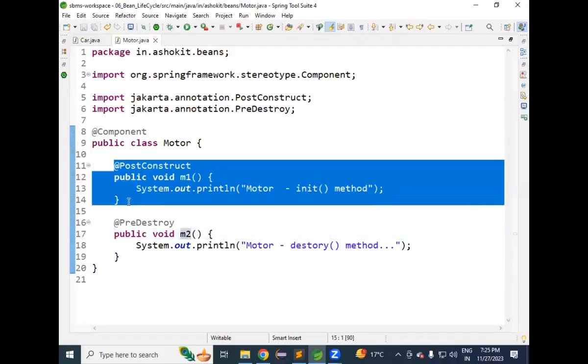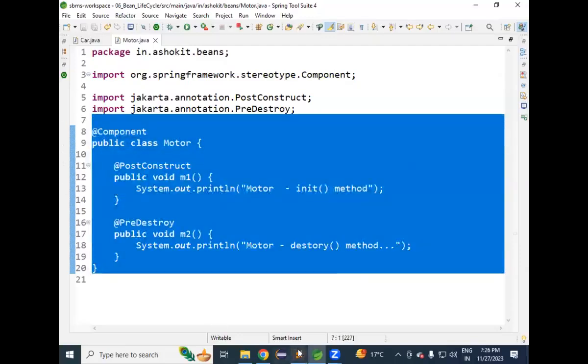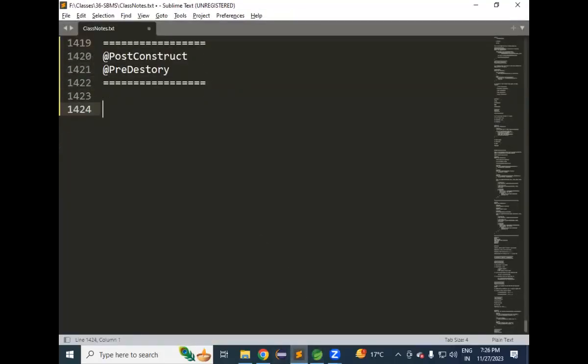Post construct means it will execute when the object is created for the bean. Pre-destroy will be executed when the object is removed from the container. Before removing the object, pre-destroy will execute. You see the meaning, plain English. Post construct means after constructing the bean object, the method will execute. Pre-destroy means before destroying the object, the method will be executed. So lifecycle methods you can execute using XML, using the programmatic approach, and using the annotation approach also. So this is about bean life cycle.